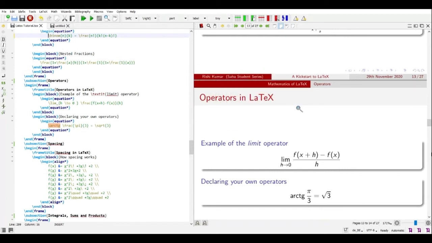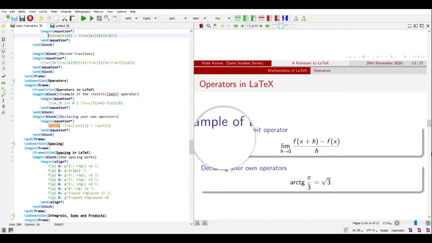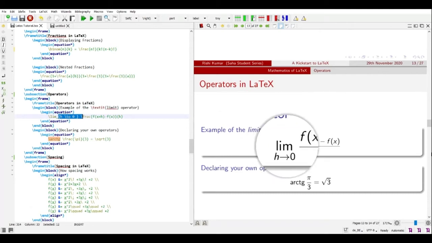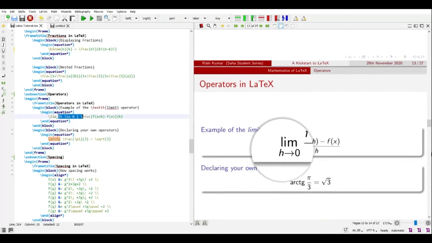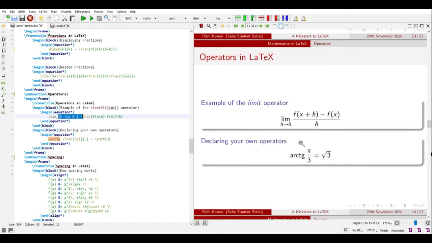So next, operators in LaTeX. There are a lot of operators. I'm just going to talk about the limit operator. The limit operator is defined in this way: backslash lim and underscore h to 0. You can take it as typing lim and giving a subscript to it. Okay, so then this f of x, this is the first principles right there.